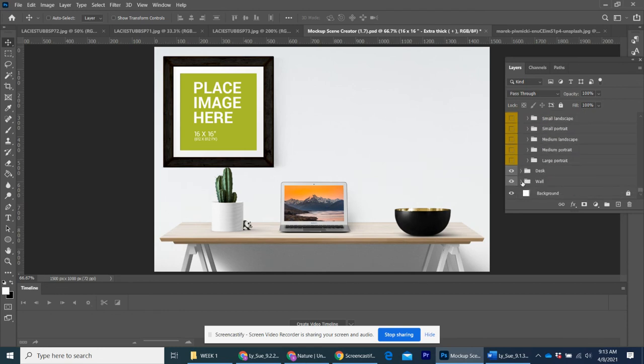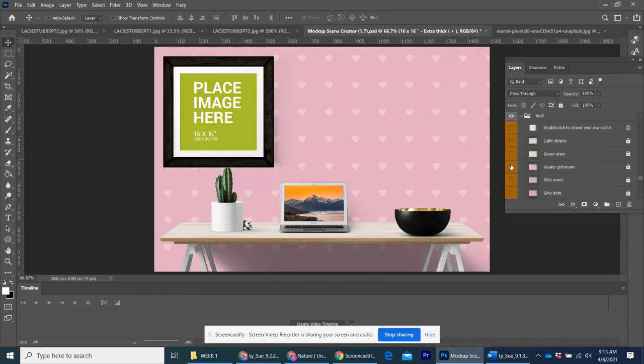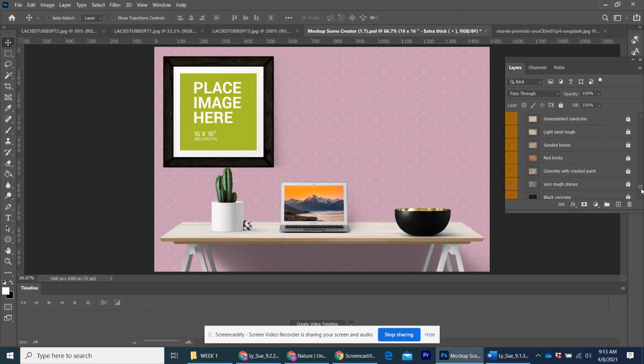So there are also some different types of walls in here, but again, you can edit the walls however you want. So you can kind of look and see different backgrounds you want. They're not folders. They're just files on here.